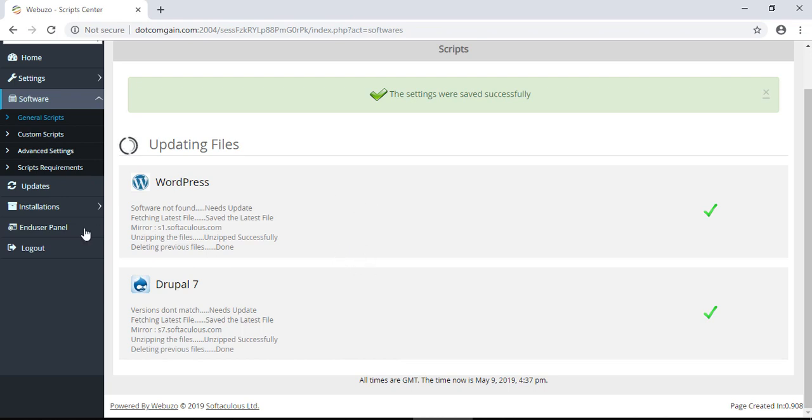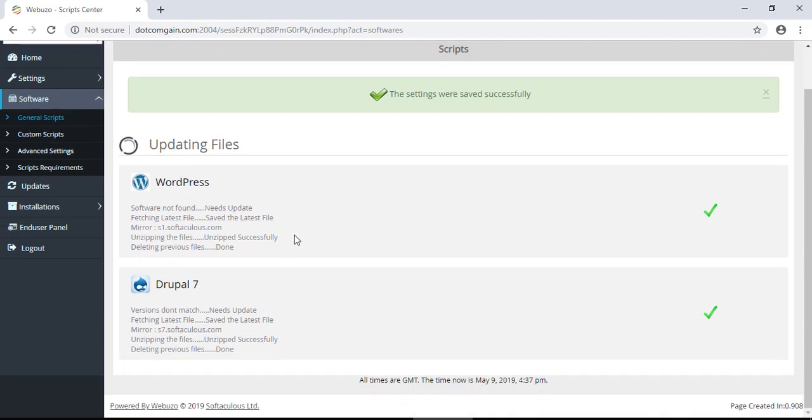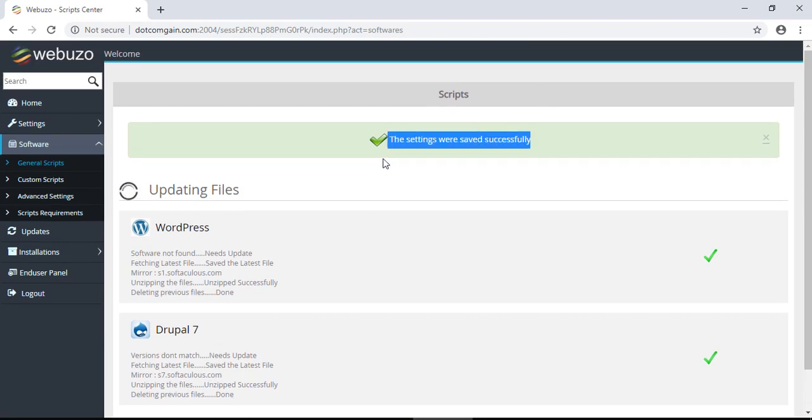Once it is done, you can go back to your end user panel, because right now you are in the admin panel. In the end user panel you repeat the search for that software, and once you repeat the search, you find out that the software is now available for you to use, and then you can just go ahead with your installation. I'm just going to fast forward so that I don't have to take you through waiting for this to update. So our settings have now been successfully saved.